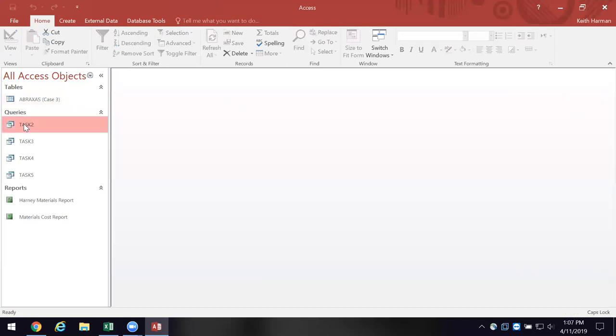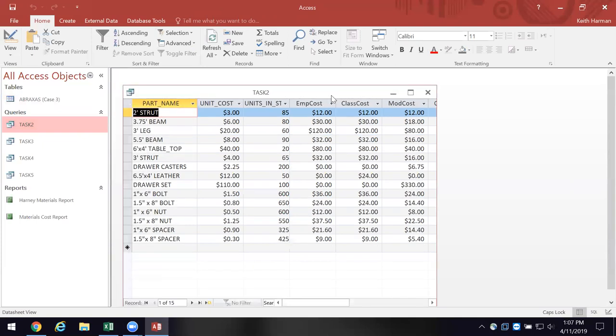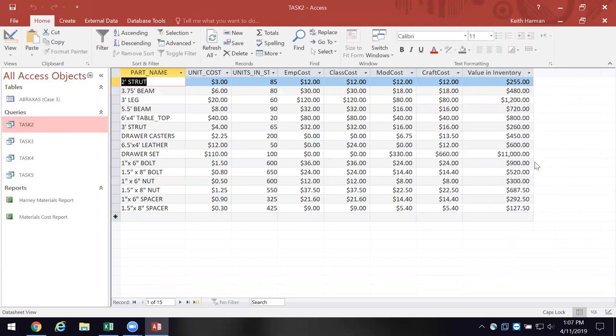And then we're going to come down to the queries. Now let's look at this thing called task 2, and let's open it up, and we get a data set. Okay? This is what we call a result set or a view. And we'll go ahead and open this up. Okay. Now, what I'm looking at is the name of the part, the unit cost, the number of units in stock. I have how much it's going to cost for the components for each of these struts. Okay, for each of these models, and then I have the value in inventory.